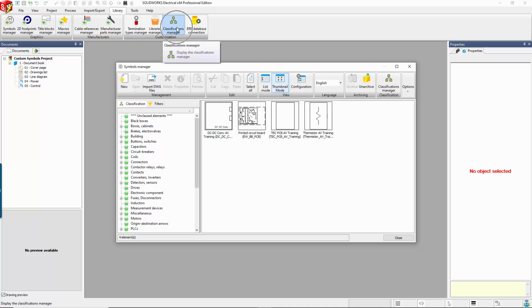Notice up at the library tab at the top, there is a classifications manager if you want to add to this list. So you can add additional things to the classifications that you have here. I do not believe you can remove any of the existing classifications. I think you can just add your own and delete the custom ones that you've made. But that's not really the focus of this video.